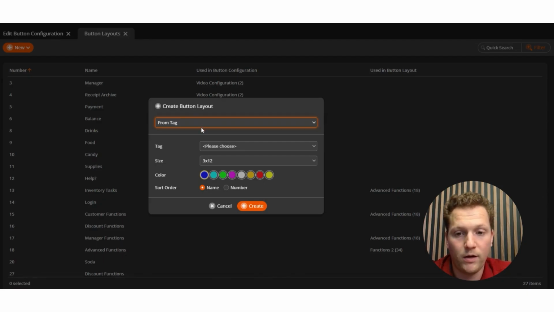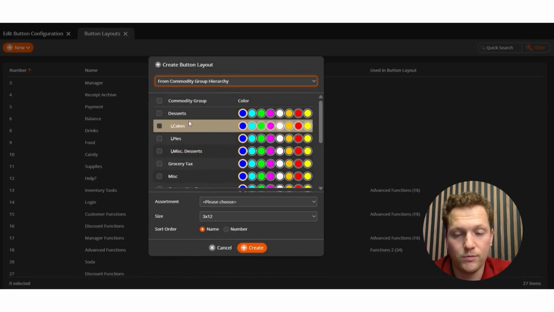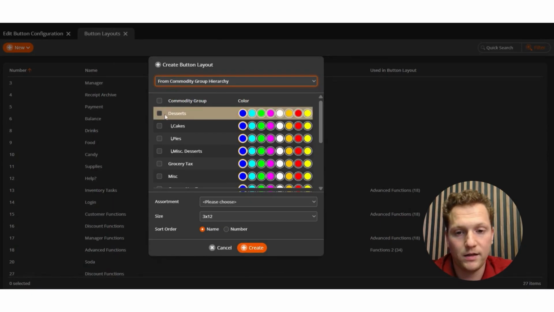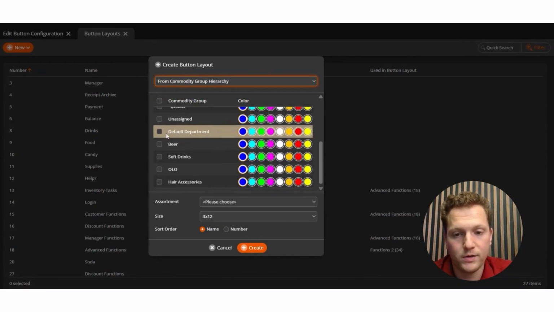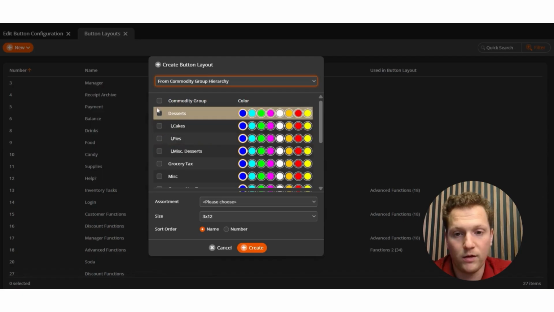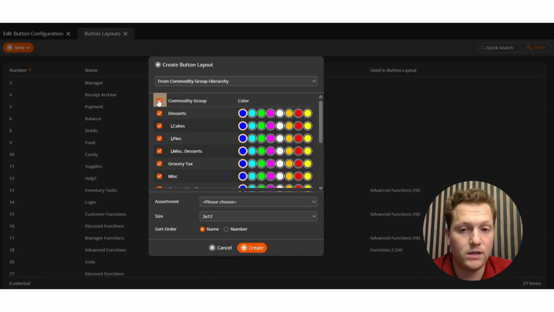Or maybe we want to create a bunch of different layouts for a bunch of different commodity groups. This is where from commodity group hierarchy would come into play, I should say. But on here, we can select any and all commodity groups that we want to generate layouts for. So if we wanted to generate a layout for every one of our commodity groups so that every product has a button, we can do that. It may take quite a bit to get it all configured, but if that's something that fits your store well, we can definitely do that.